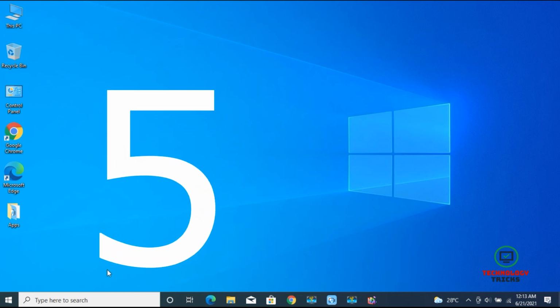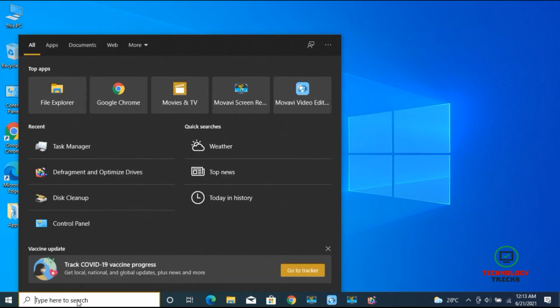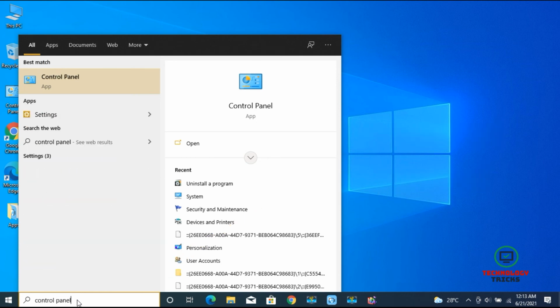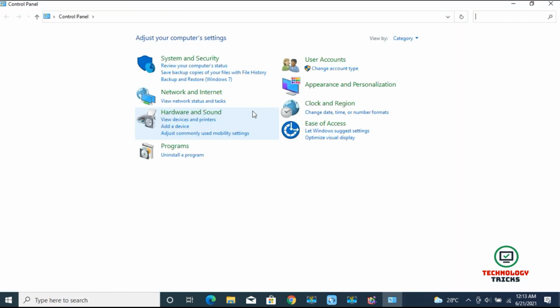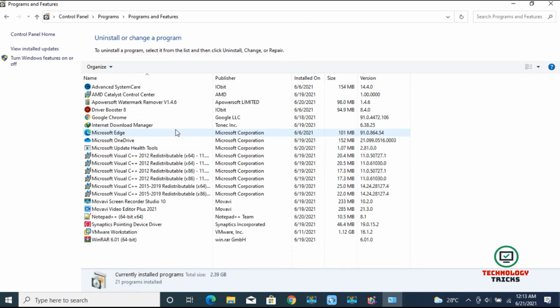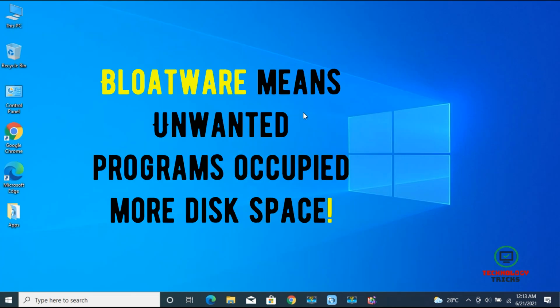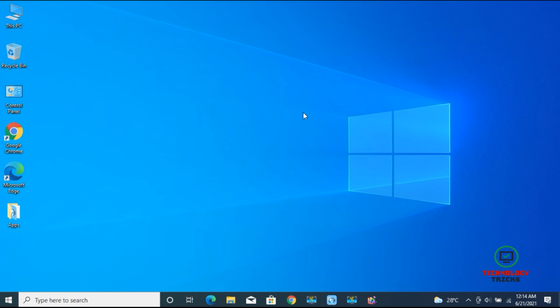The last trick is, in the search bar just type control panel. Yeah, here you go. Now click on uninstall a program. Just check for any bloatware installed in your system which is not required. Right now I don't have any bloatware installed. So just check for it and uninstall it. Then close it and restart your computer and check the performance. I hope that will definitely increase your computer performance. So please try this method if you are facing issues with your system.